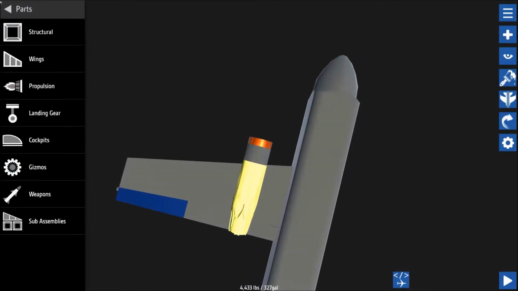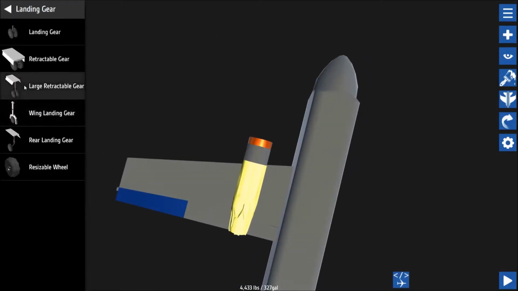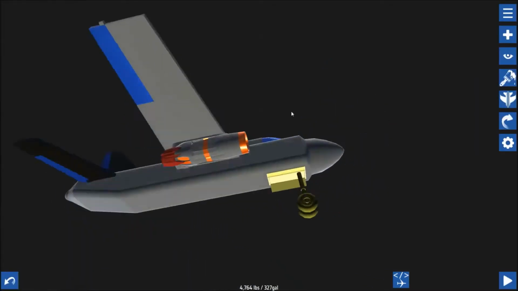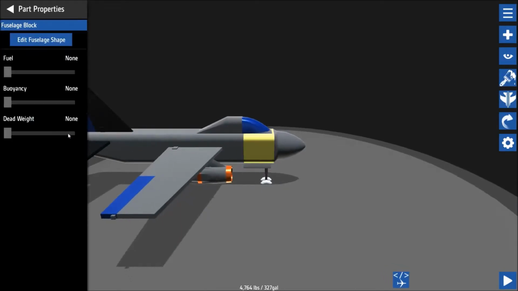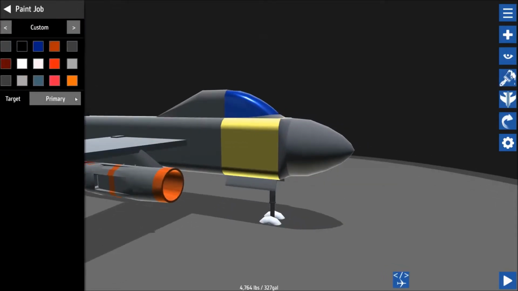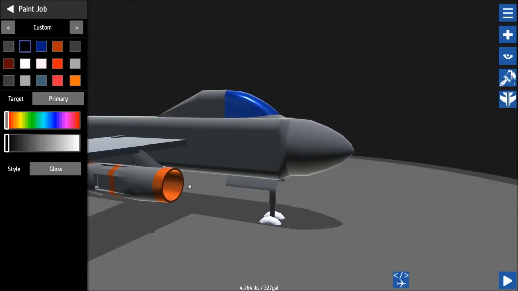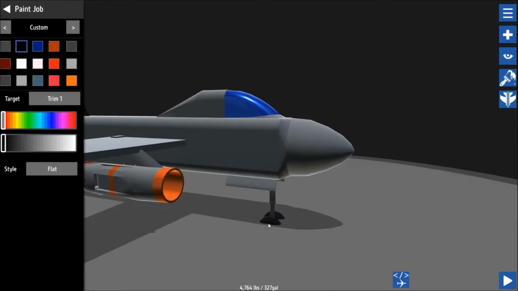So next, let's see, we're going to add some landing gear. So we're starting off with the nose gear. I don't know why it's sinking through the platform, but we're going to paint that real quick. I don't know why it tends to paint the tires white instead of black, but it's an easy fix.